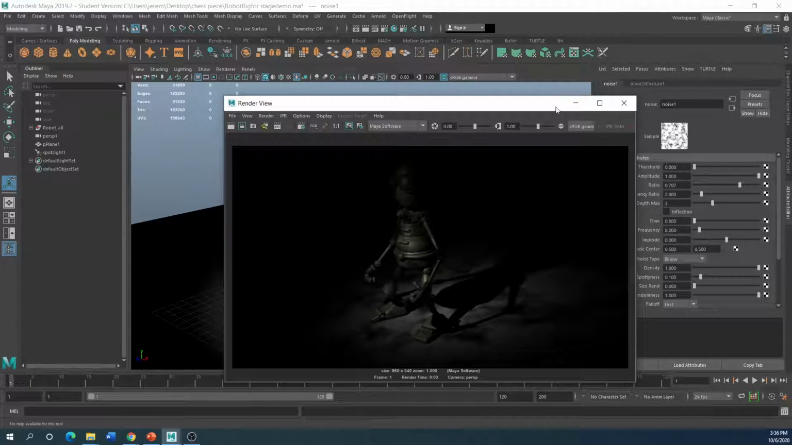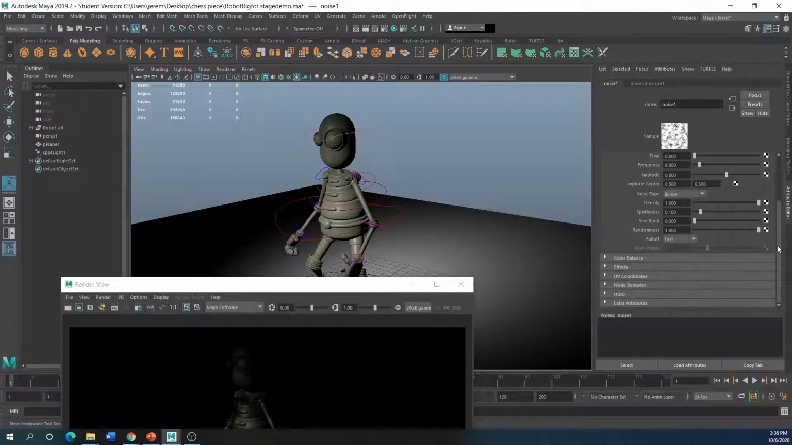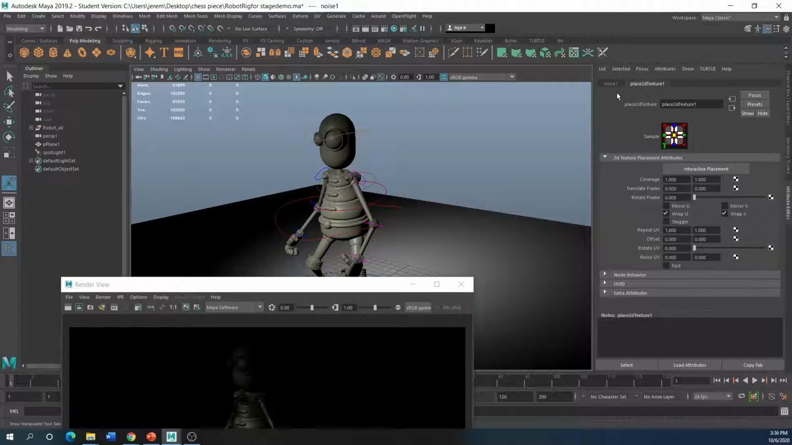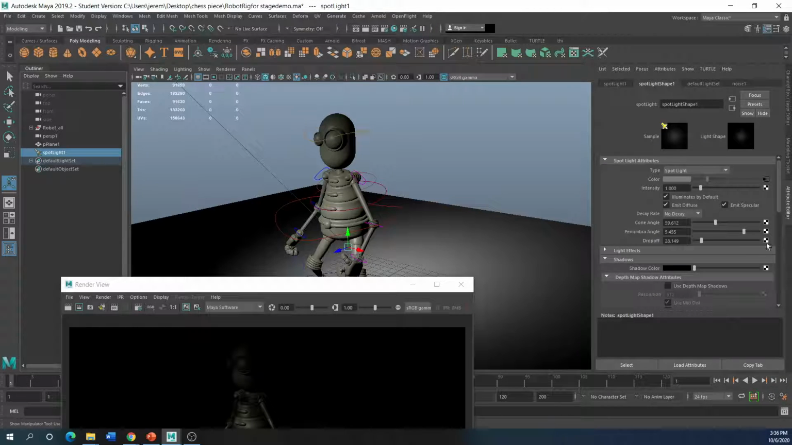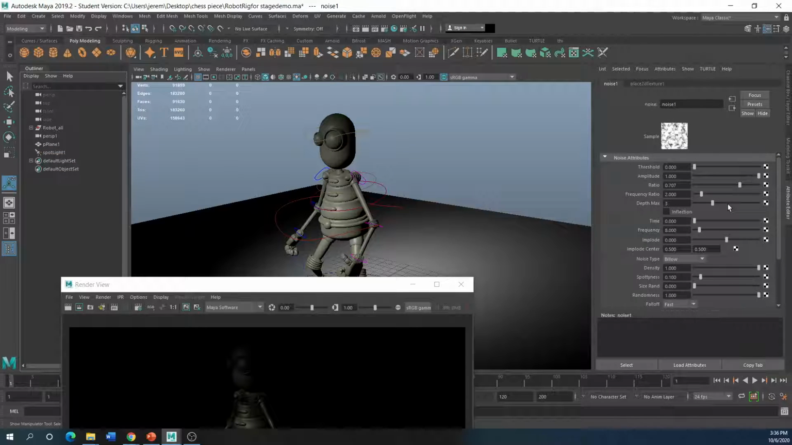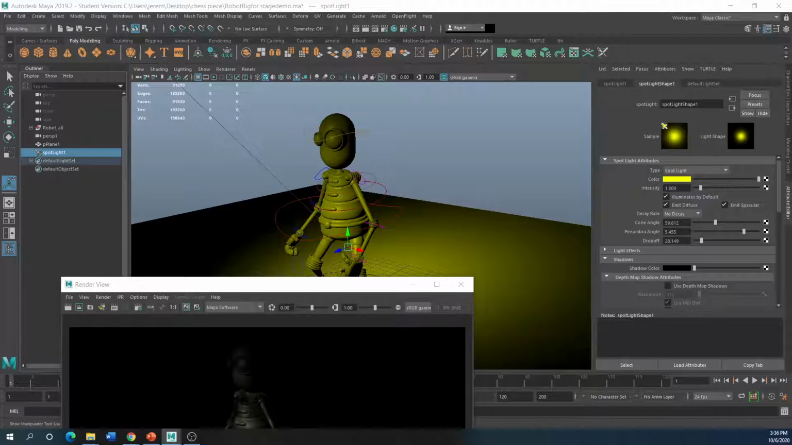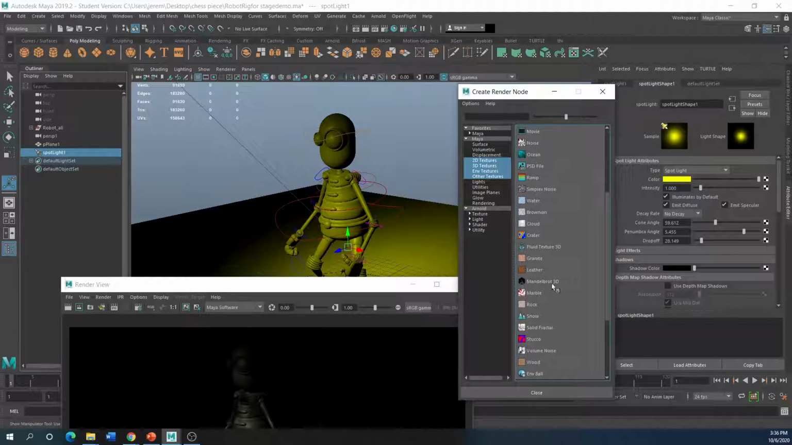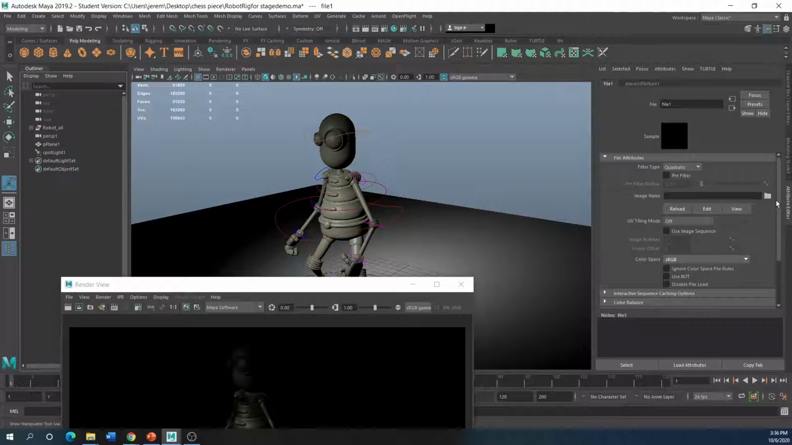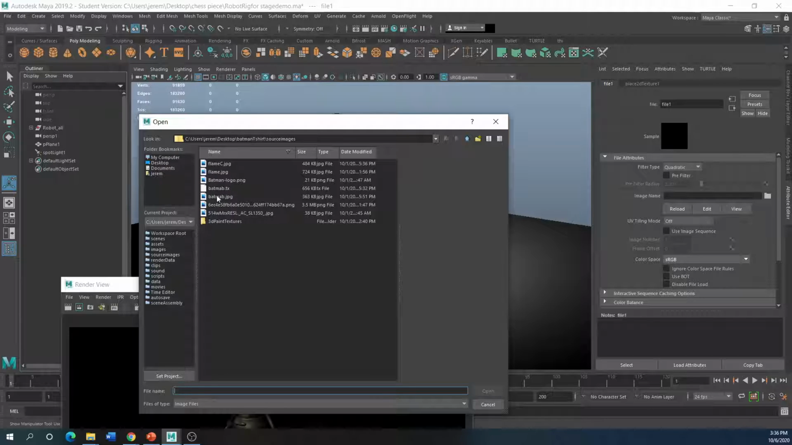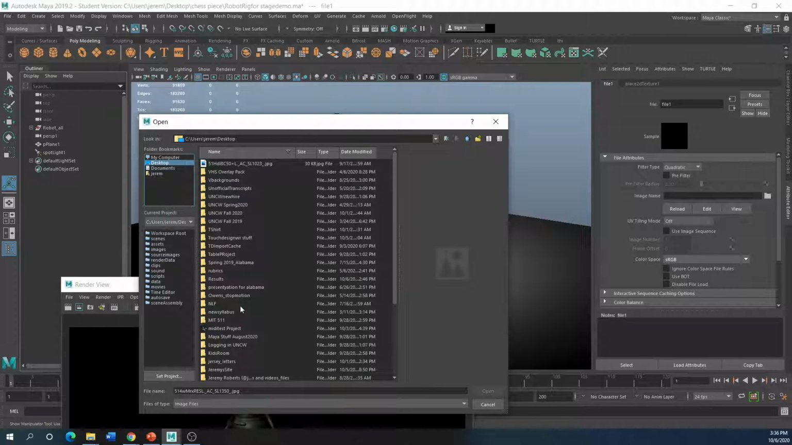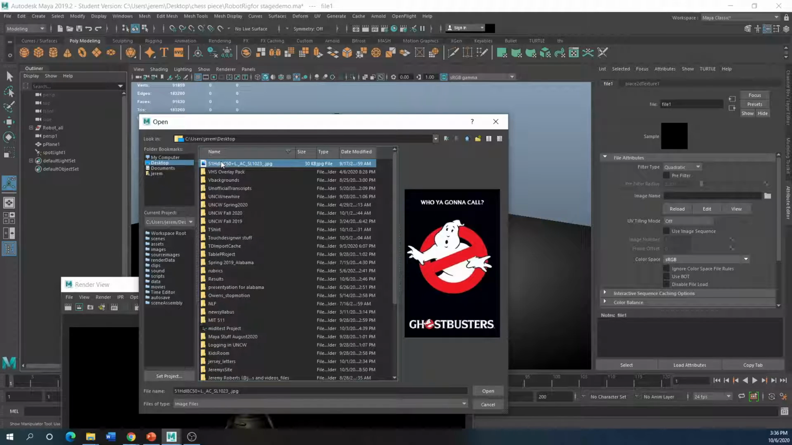Cool. What if I wanted to go back in the spotlight? Gonna undo that. And I'm going to add a file. You could add any image basically to it, and it will reflect off of. These aren't really good images here. Let me find one. Let me see what we got here. I don't really have any images on my desktop as of right now. I got the Ghostbusters.